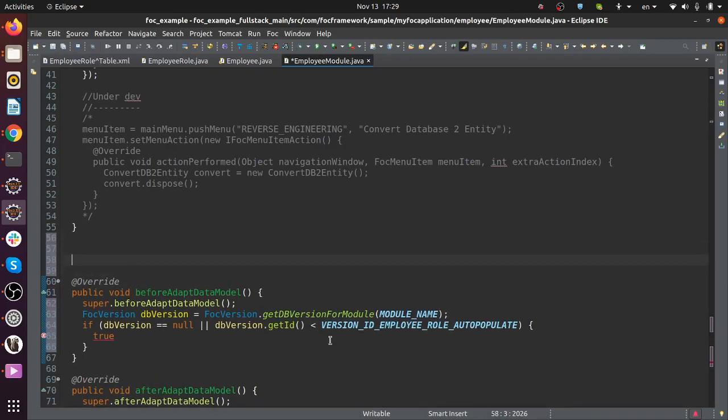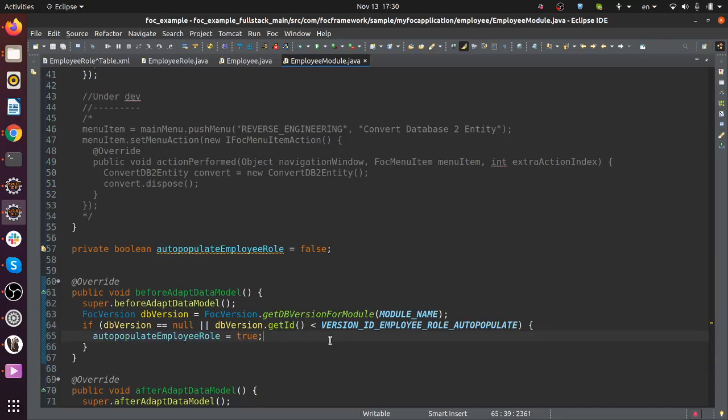So I'm gonna have here a boolean saying auto-populate the employee role. By default, it's false, and it will be filled by true here. Okay, why am I just writing the boolean? Because I cannot fill it here. I cannot start doing insert because the table does not exist yet.